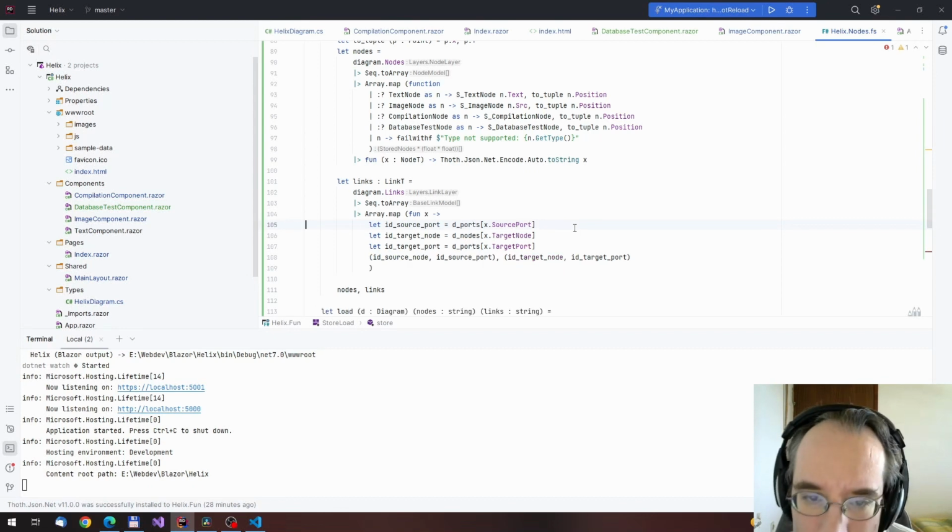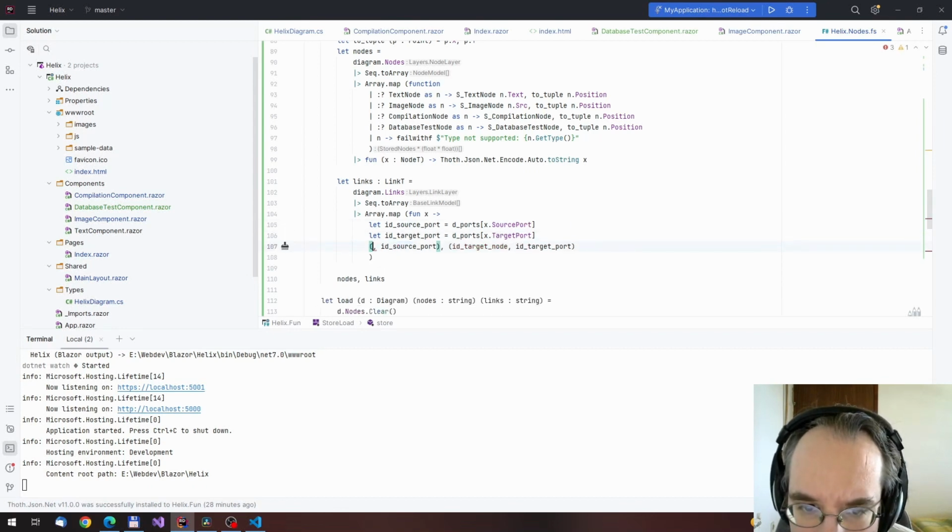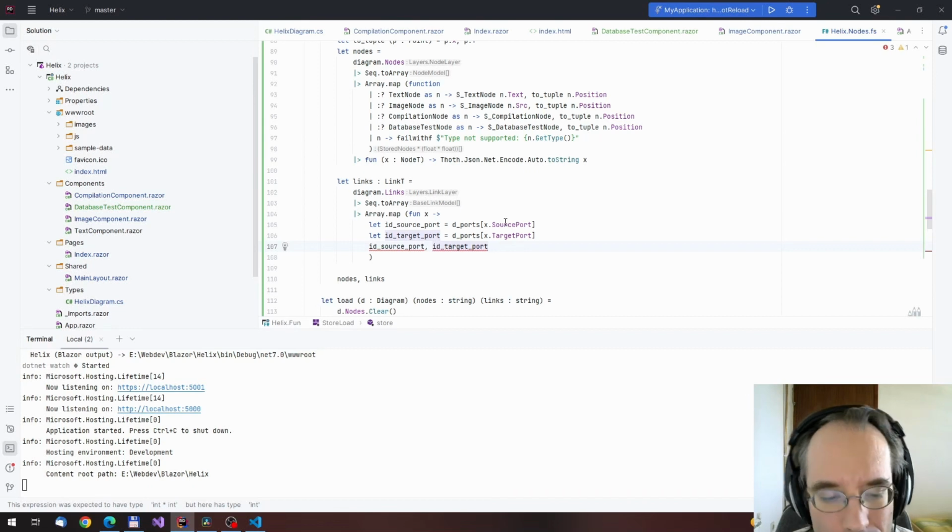Okay, this will definitely change. What am I doing? Did I have an error maybe here? Try to get the... we have the source node, the source port, target node, target port. Okay, no problem.